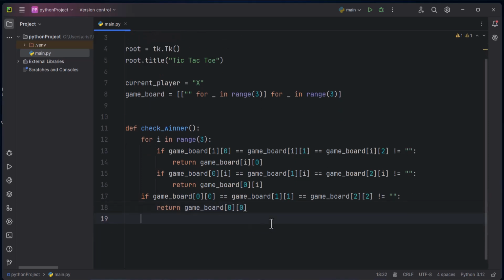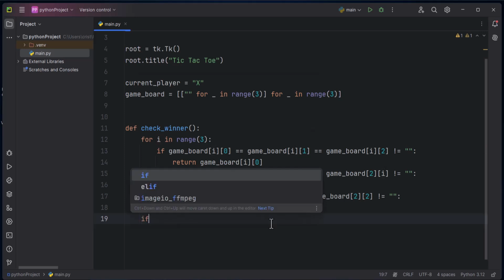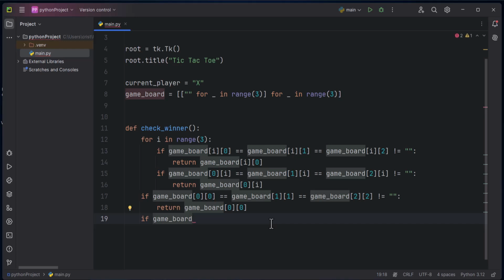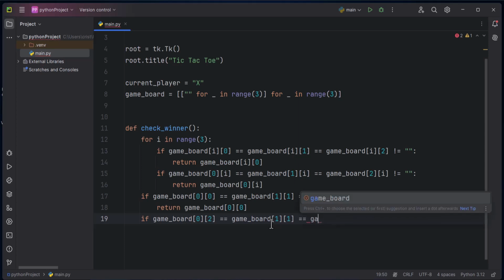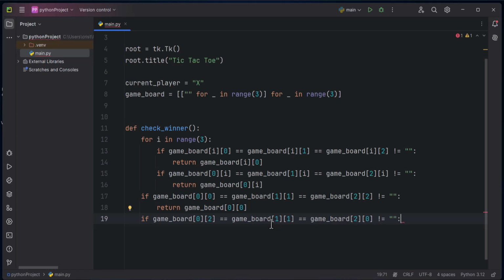Next, let's check for the secondary diagonal for a winner. So I'm gonna type if game_board[0][2] equals game_board[1][1], so we're checking the other diagonal, and it's gonna be equal to game_board[2][0], and should not be equal to empty. Then I'm gonna return game_board[0][2], and this is gonna be X or O.